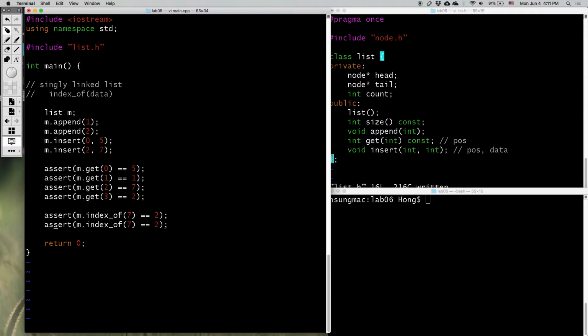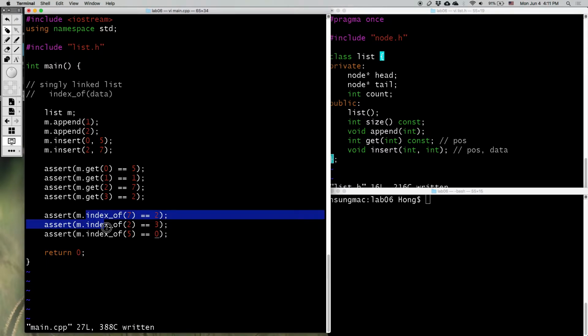And then another indexOf 2 should be 3. Similarly, indexOf 5 should be 0. So those are a few verifications of the indexOf function.